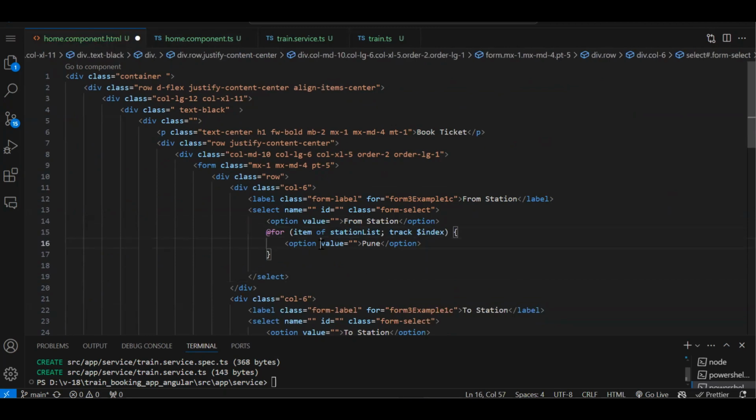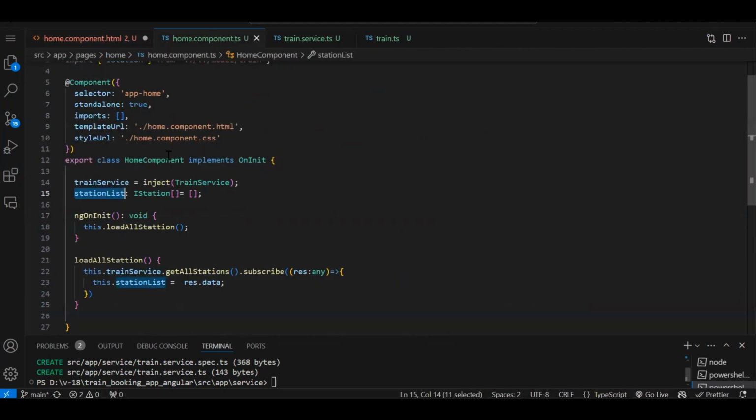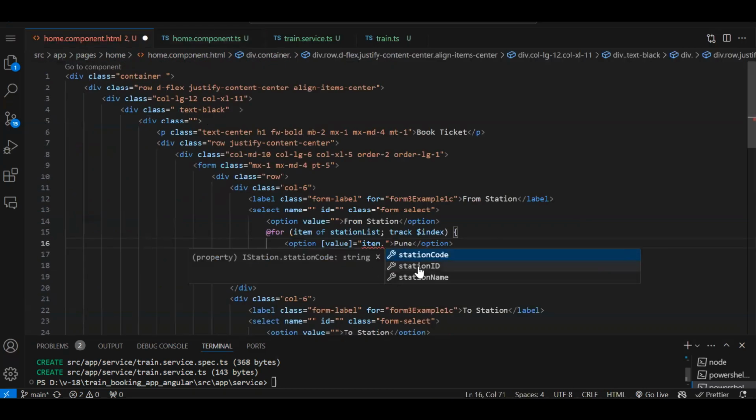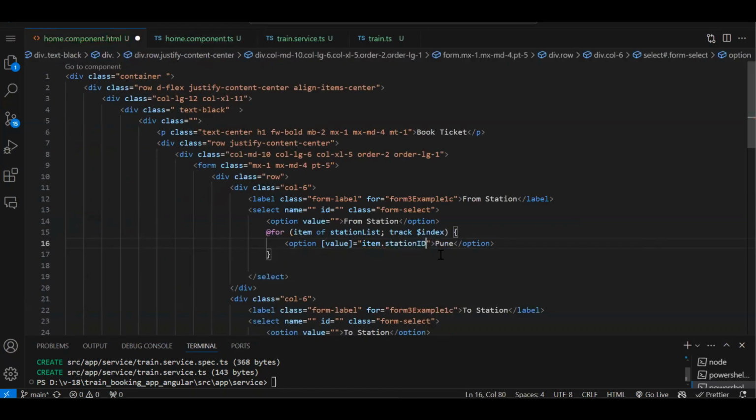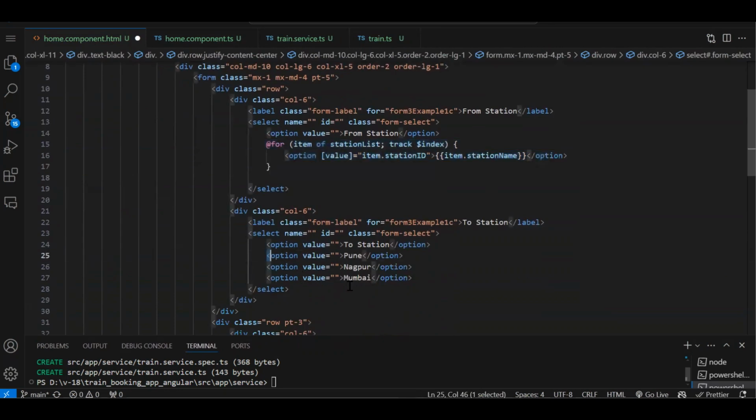Now here, property binding, we will bind item dot, see, IntelliSense is coming. That's because we have provided the data type of the interface, so that's why you are able to see the properties available in that array. Station ID, we will bind it over here. And here we will bind station name, so item.stationName. Now the same thing will be over here also, because from and to will have both the same station list only.